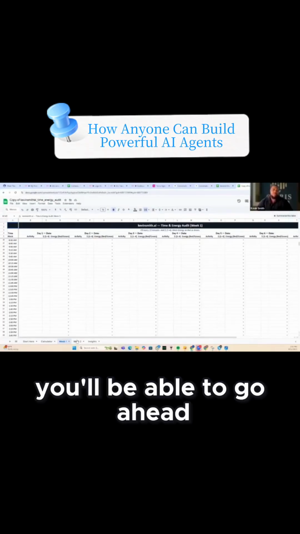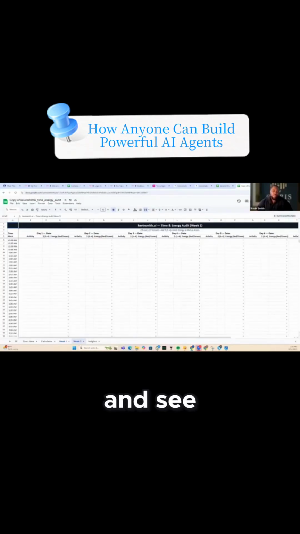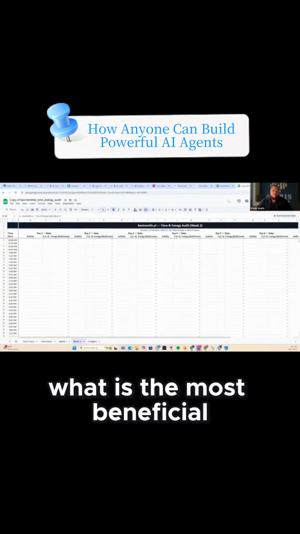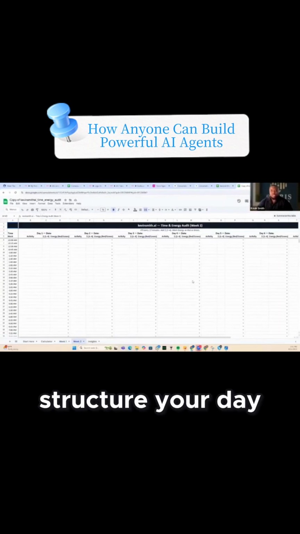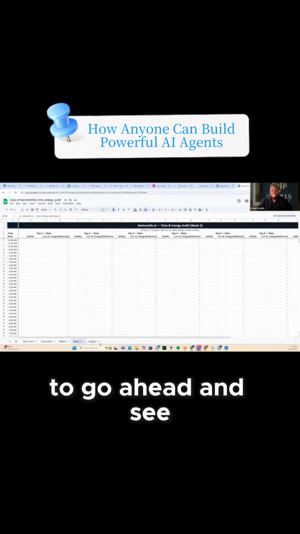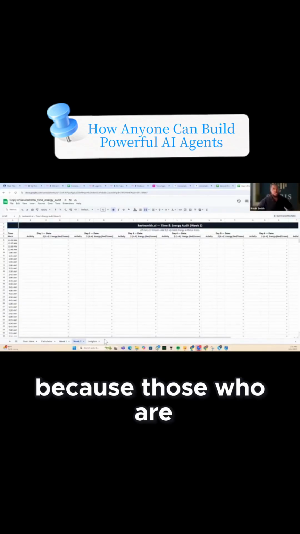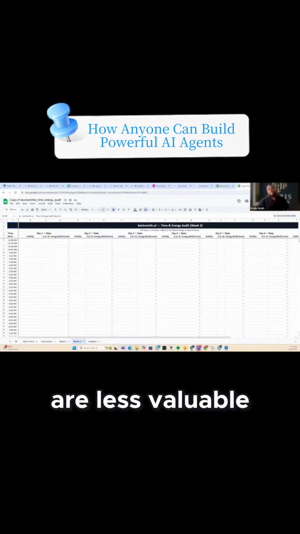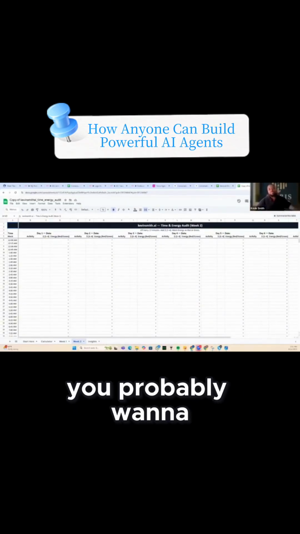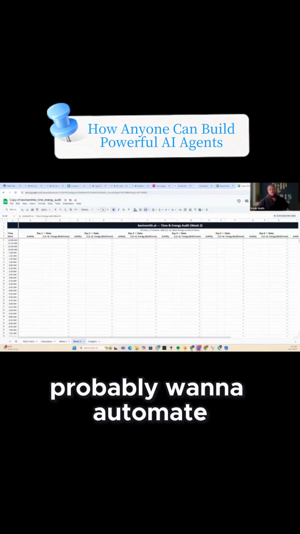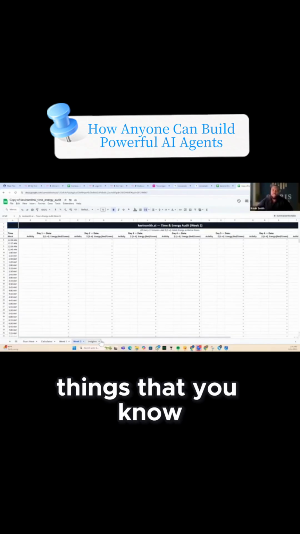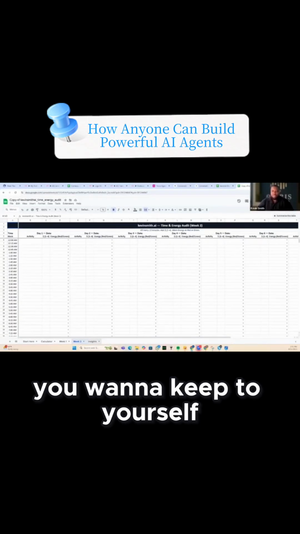So you'll be able to see the most beneficial way to structure your day. Things that are less valuable and suck your energy, you probably want to delegate away or automate. Things that give you energy and are very valuable, you want to keep to yourself.